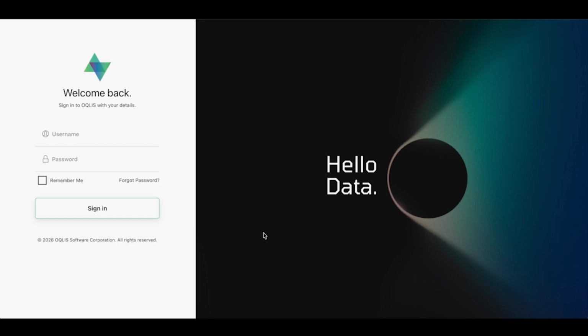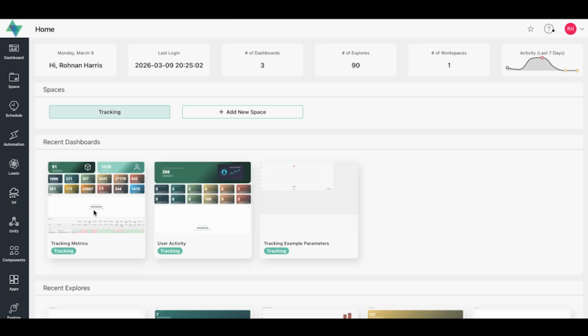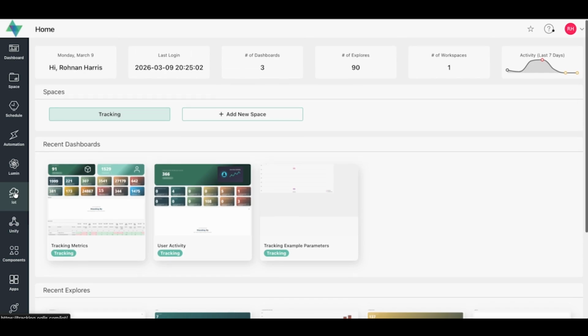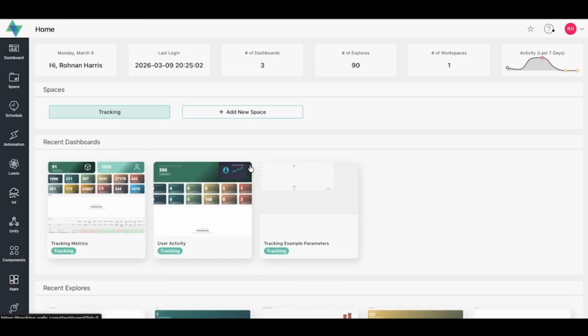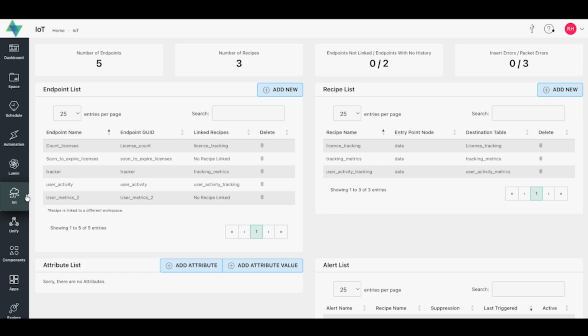Perfect. Now that we are running through the OQLIS instance, we go to the instance, tracking.oqulis.com. And so this is the home screen for our instance. If you go to the left-hand side, you can see the menu options and all the different modules you can access and use within this instance. So first things first, we're going to the IoT modules, what we are interested in right now. As you can see, these are the existing IoT endpoints and recipes we have set up for the tracking dashboard so far.